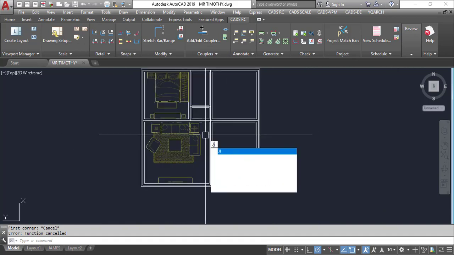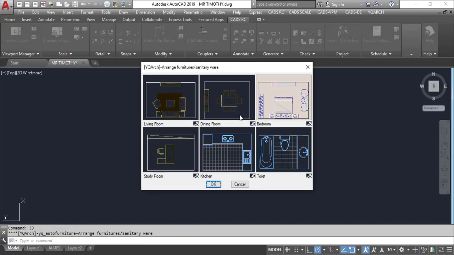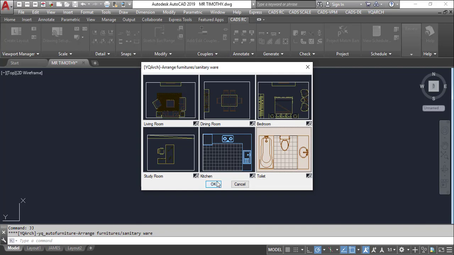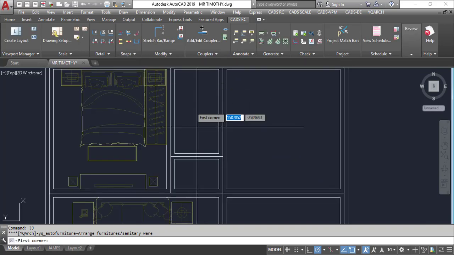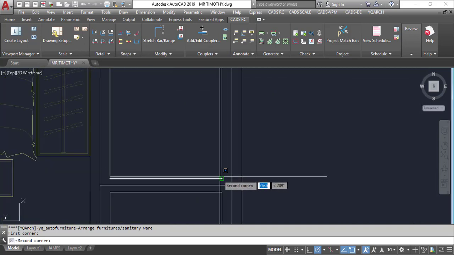So if I type JJ and I press enter again, and let's say I want to pick the one for my toilet. If I pick this and I click OK, and I want to actually drop this here, I can quickly drop this.